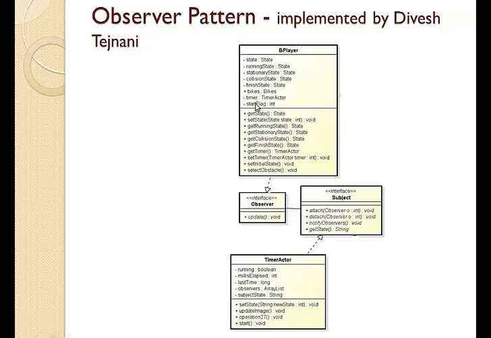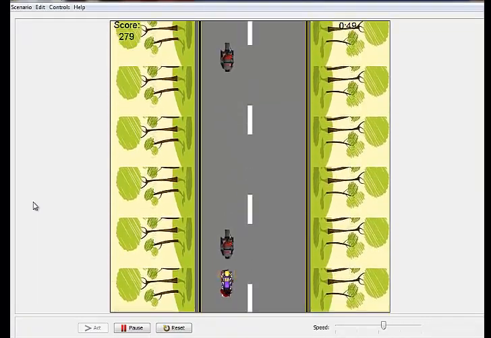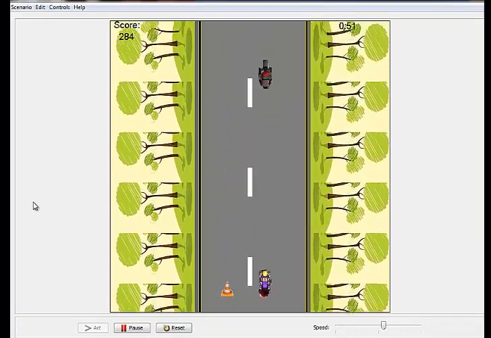The update method of the bike player is then called, since it's an observer and it has an update method. The bike player, on receiving a notification that 1 minute has reached, is going to change the state of the bike to the game end state, and the game ends. Now let's go ahead and look at how this is implemented in our actual working of the game. We'll look at how the observer pattern is implemented in our game.